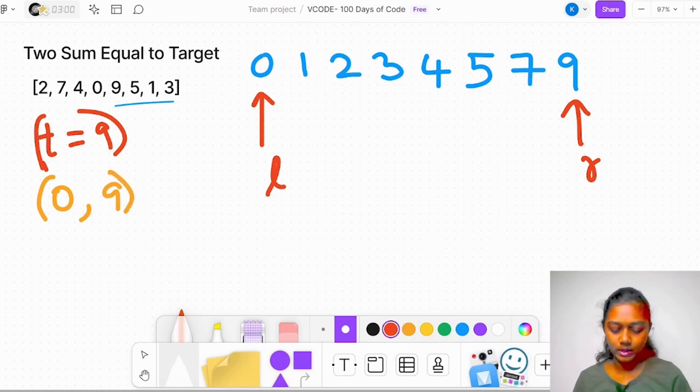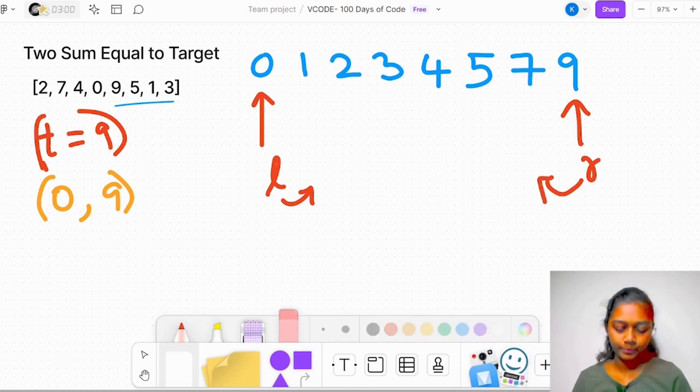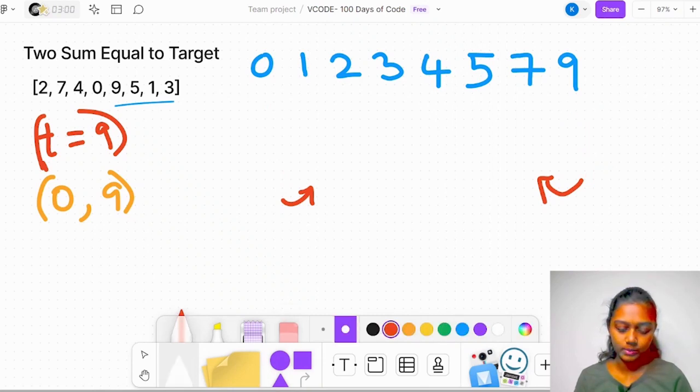So this is done. Now the left will be moving forward and the right will be moving backward, because we don't need the 0 and 9 anymore. Now we can move the left one forward and the right backward. So now left is here and right is here. What will be the sum of both these values? It is 1 plus 7 is 8, which is less than the target value, which is 9, right?